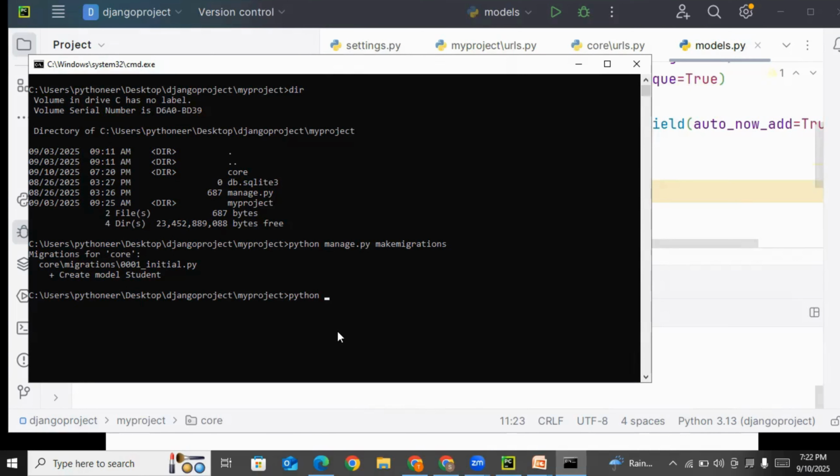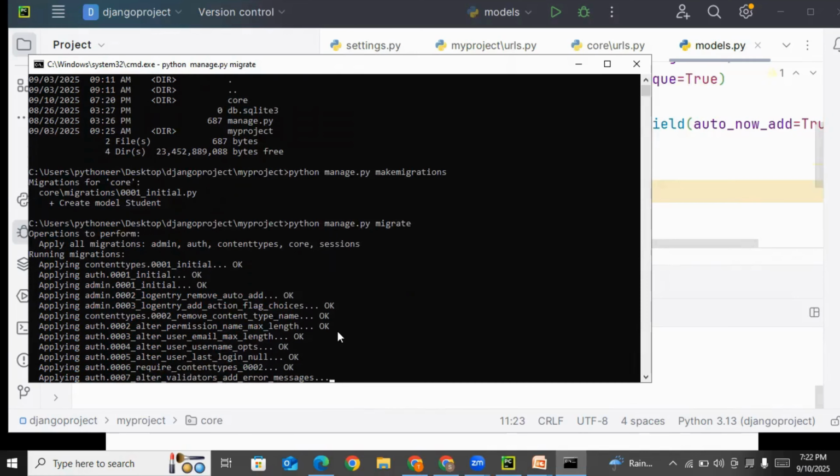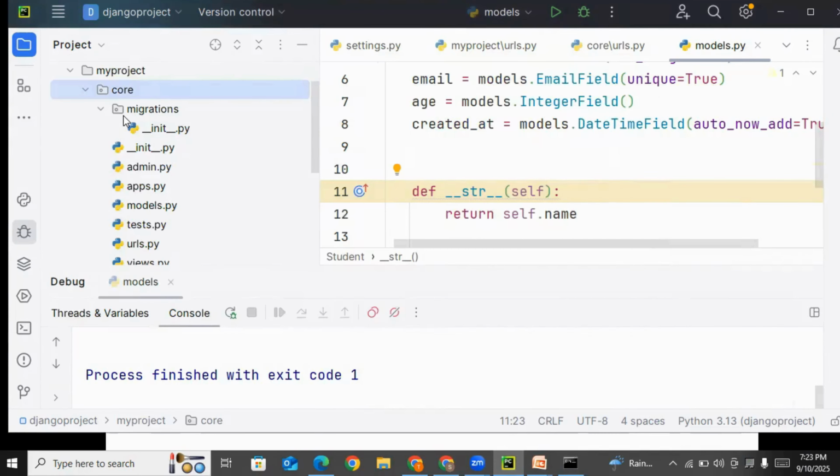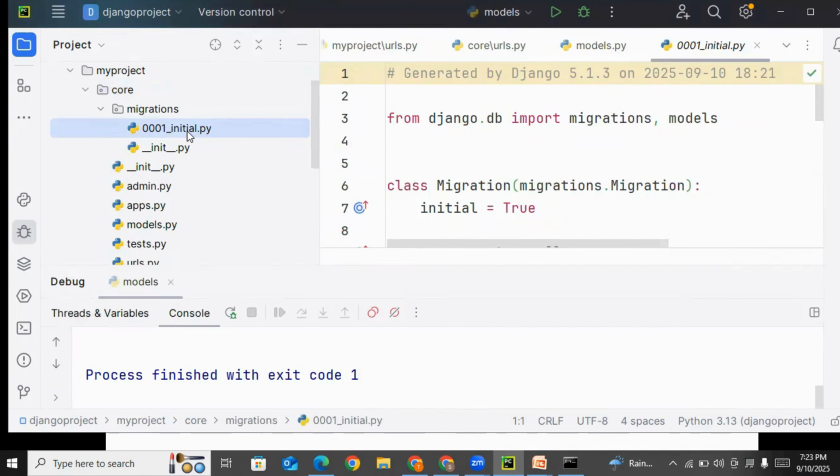So python manage.py migrate. With this command, Django applies those changes to the database. Now it will migrate. Okay, it has already been applied. Let me check, there should be changes. Yeah, you can see I have a file here, which shows that Django has migrated it.